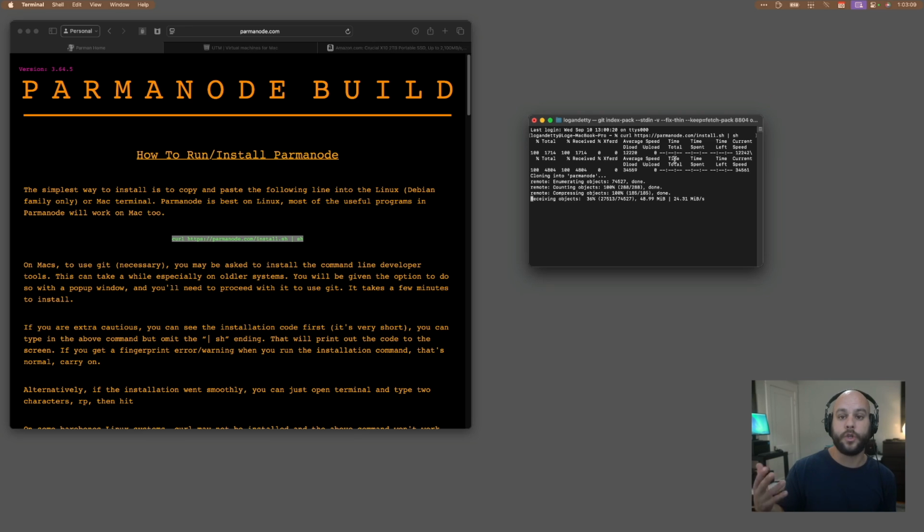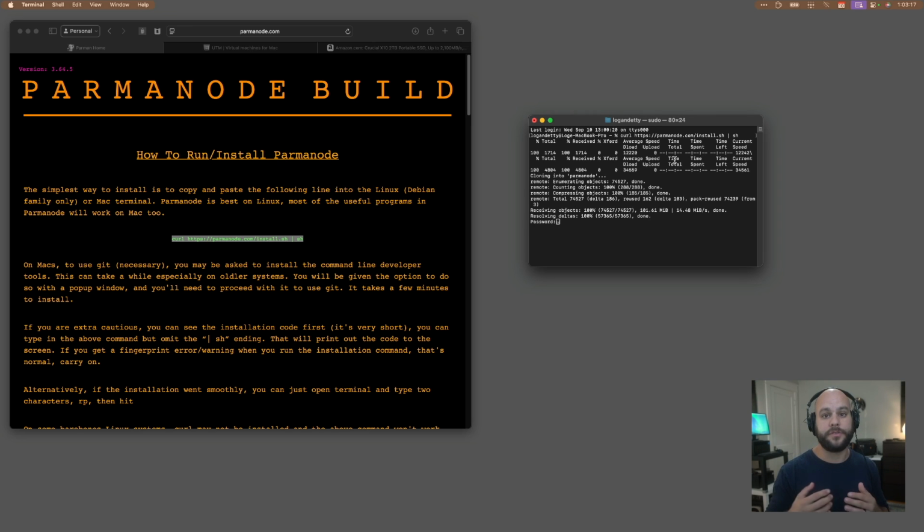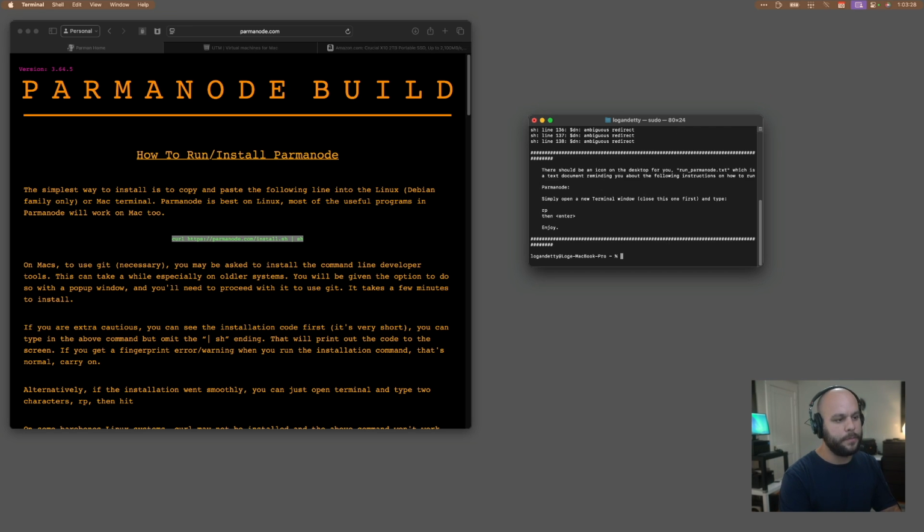So this will install Parmanode, which is a Bitcoin node implementation. So this isn't Bitcoin itself. We're not installing Bitcoin right now, but it installs a program that lets you install Bitcoin easily. So let's go ahead and enter the computer password. It does hide the password there as you type it as well, just so you know. I'm not hiding that from you.